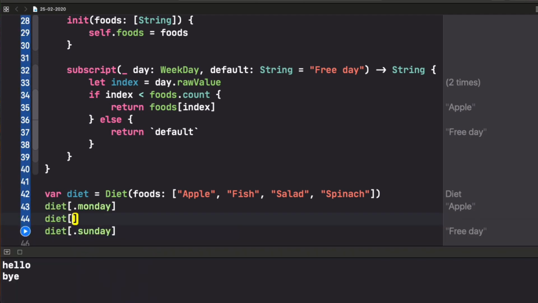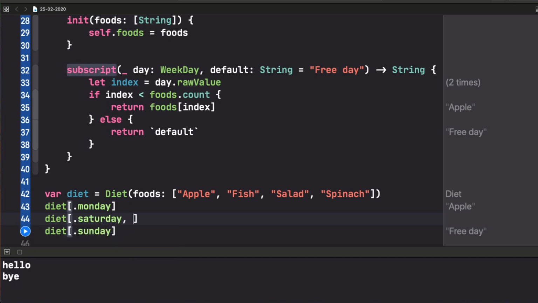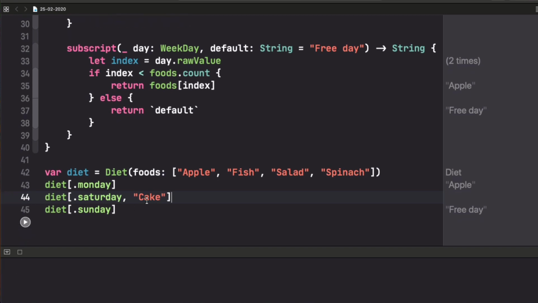And of course, the good thing is that if on Saturday you want to eat something else, because it's a very special day, you can just pass the argument as you want and it's going to be treated as a default when it's not there. So it all works as expected.